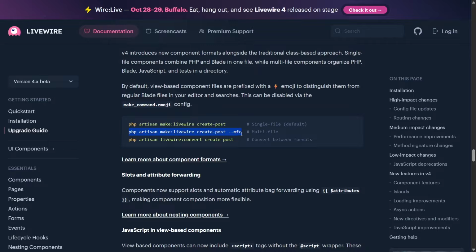you have your view file, you have your component file, you have your JavaScript file, and then you have your test file. So you have 4 files for this. Let's say you're doing a dashboard, for example. For the dashboard, you're going to have 4 files: the component, the view, the JS, and the test.